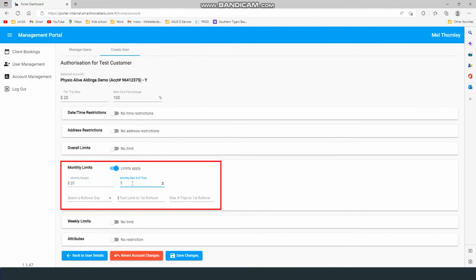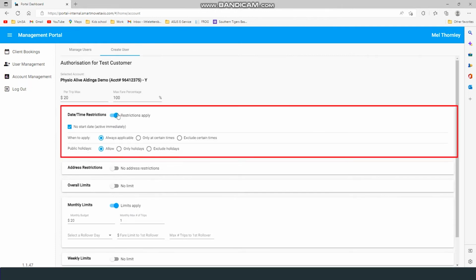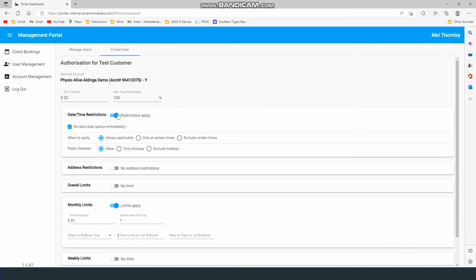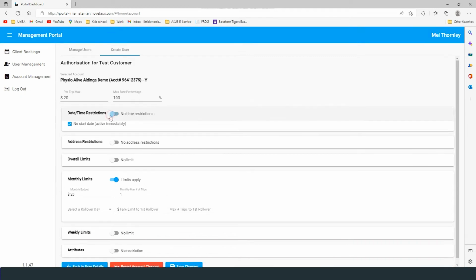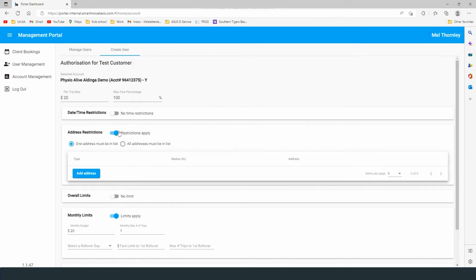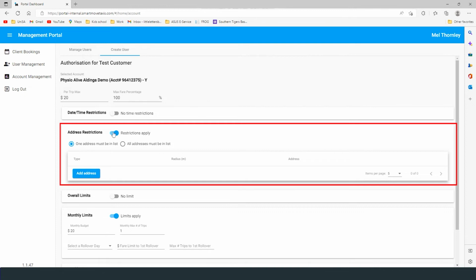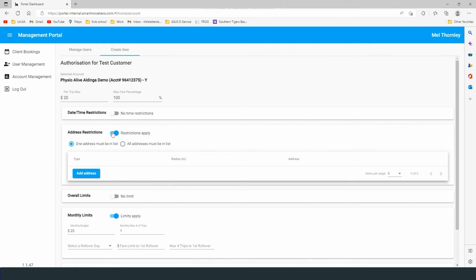The restrictions that can be set for each individual customer include date or time. You are able to limit the day of the week or the times that the customer is able to book and use the account for payment. You can also limit according to specific public holidays. Address. The address restrictions enable you to enforce a specific pickup destination address. You may also choose to only authorise travel between two specific destinations.